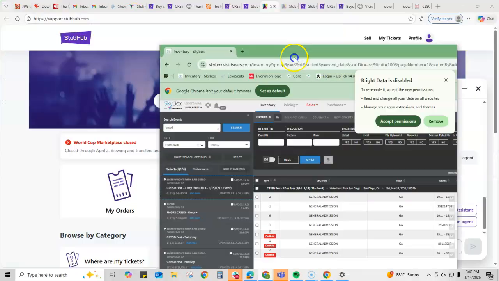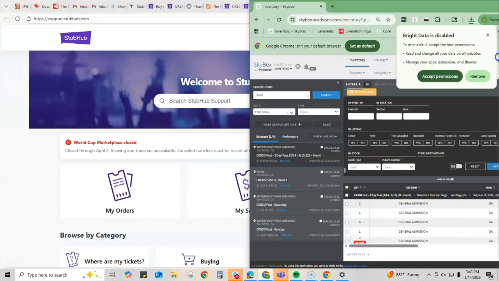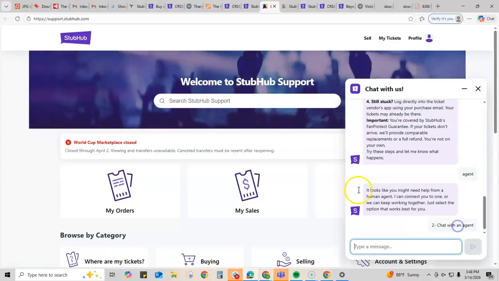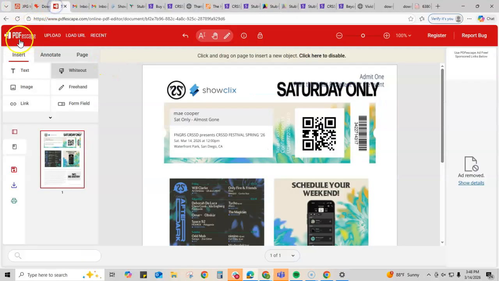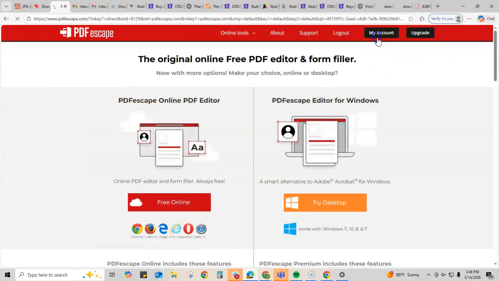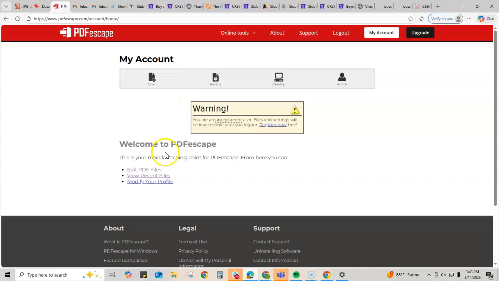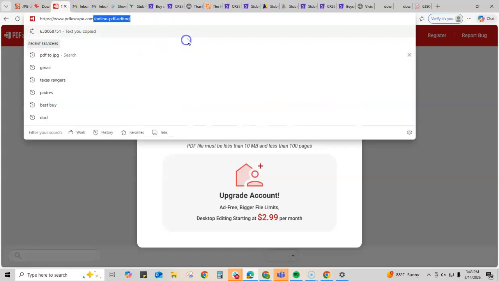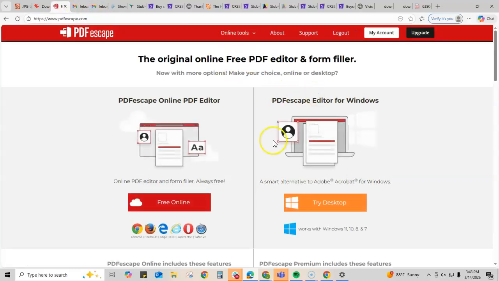All right, so the first software that we need to do this is PDF Escape. By the way, if you run out of room for PDF Escape, you could just click on my account, and then you can delete stuff that it saved on there. Or you could just use another browser.